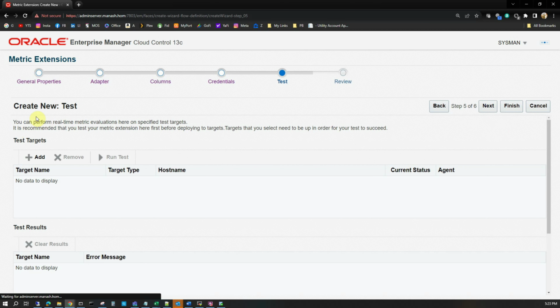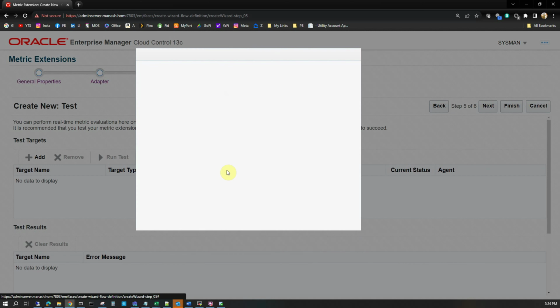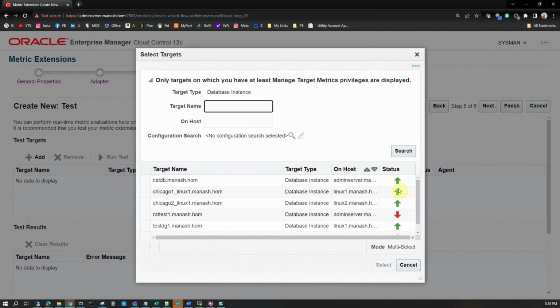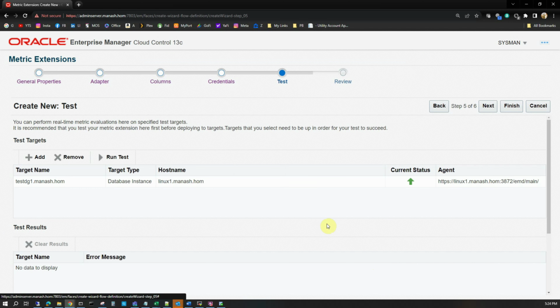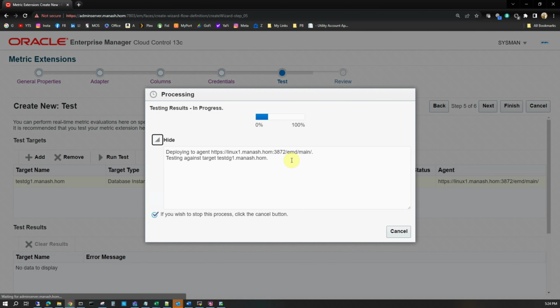And here we need to test our metric extension, because before we deploy it, we need to make sure that it is working as expected. It will be tested against certain targets that we can select here. So under the test targets, we will click on this Add button, and it will give us all the database targets which are available in this OEM system. And we will use our primary database target, that is the test DG1. Select it, then select the line again and click on this Run Test button. It should return a value 5.